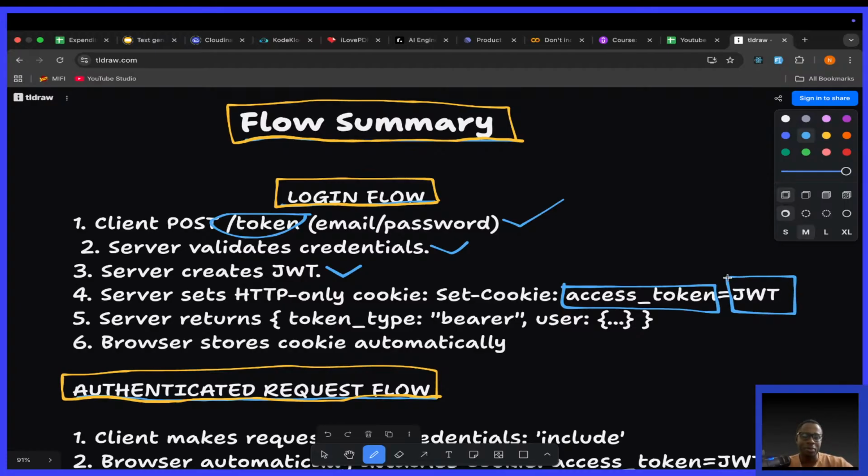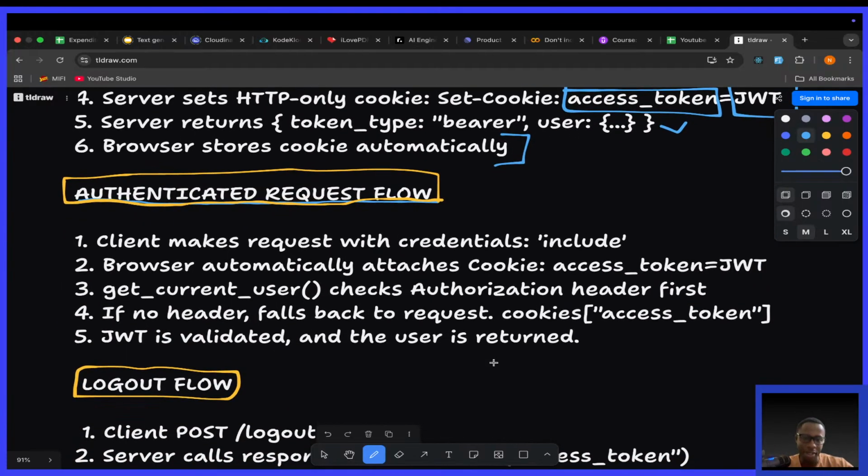So, of course the server will just return the usual data, something like that. And the browser will be responsible for handling that cookie automatically. We shall not have to pass an authorization bearer header anymore. The browser will store that cookie automatically and send it on every request. How will that happen?